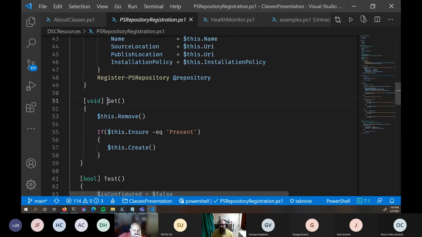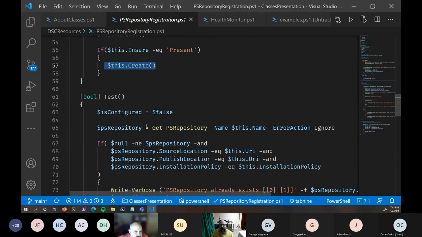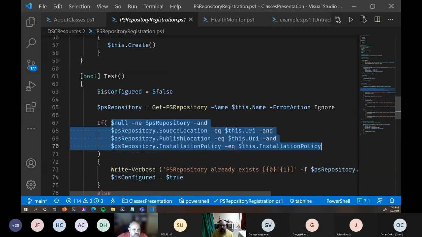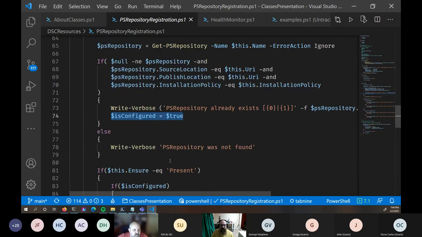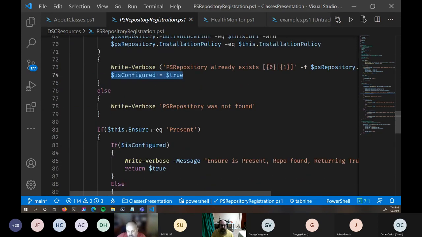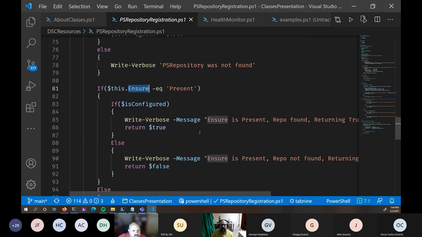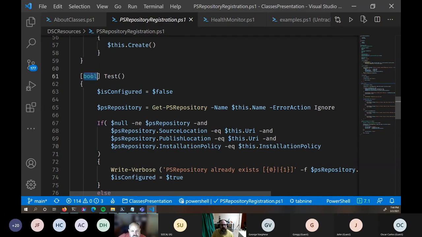All right, then my Set, I was being lazy. I said, you know what, if we're going to make a change, let's remove whatever's there, and if they ensure it's present, we'll create it. The Test is getting the repository and checking all the values to make sure everything looks kosher, and it is configured equals true, else false. And we do the switch off the Ensure present. The logic handles whether it's configured or not to return a true or false value, since the Test should always have a bool as a return type.